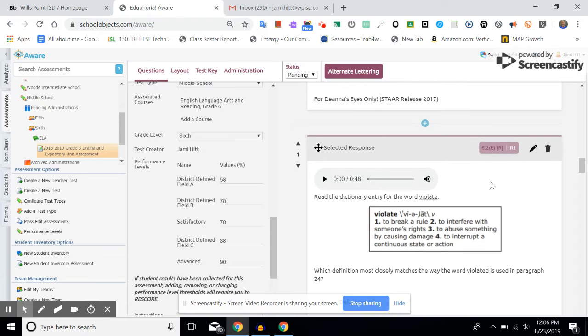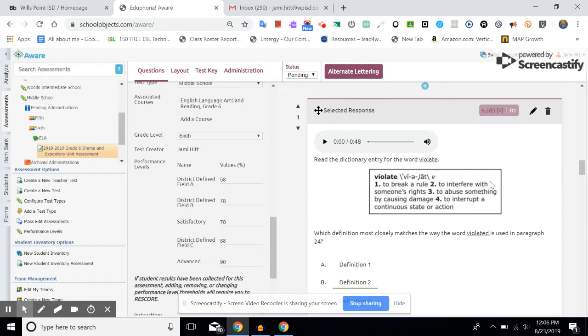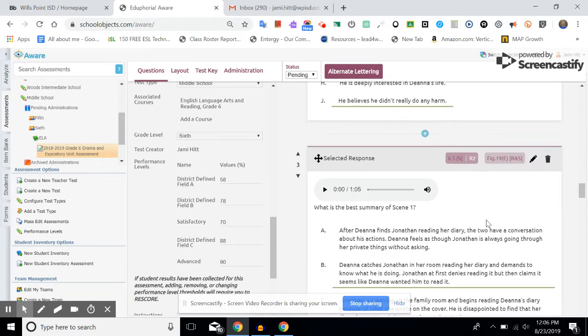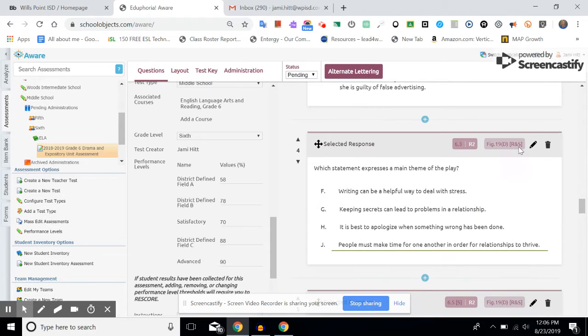I want to talk to you about an email that Sarah Barker sent out to you about adding audio to your test. This is actually a really great way to do it. I've added audio to questions 1, 2, and 3. So I want to go through the process on number 4, just to show you how quick and easy it is. You'll edit the question.